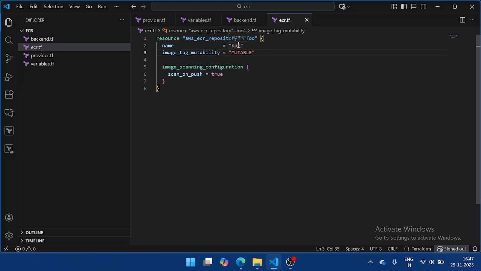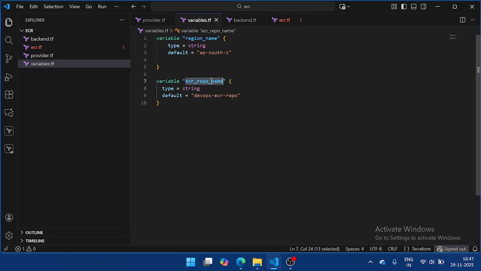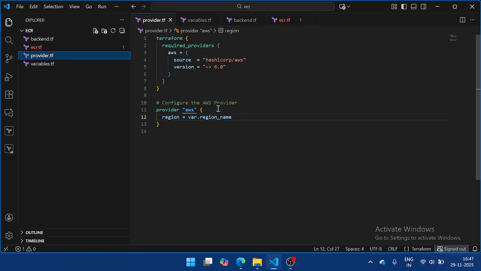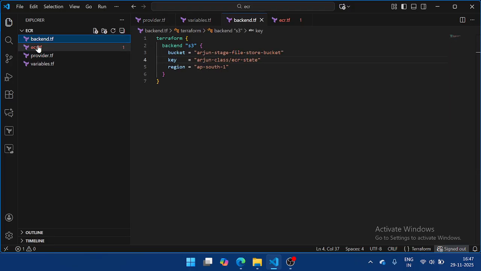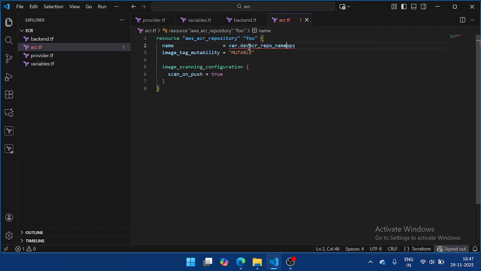Here we need to provide the variable. This is the name, right? The variable name. In the sense, that is the repository name, but you are calling it through a variable, correct? Exactly.